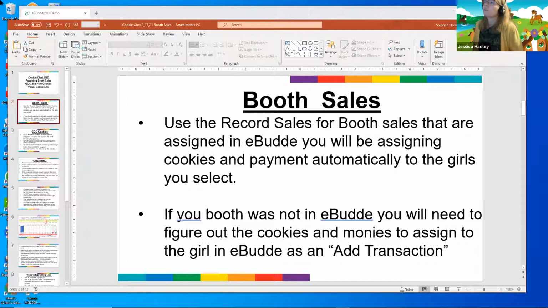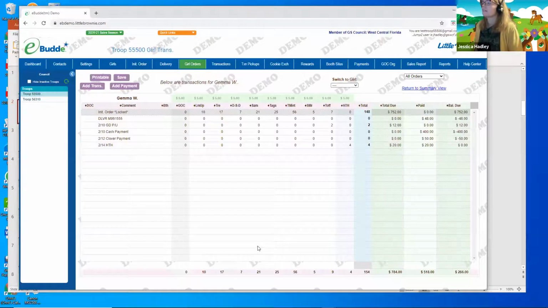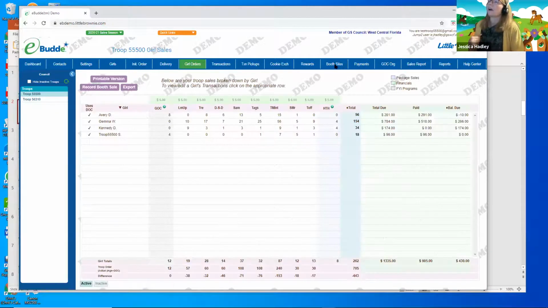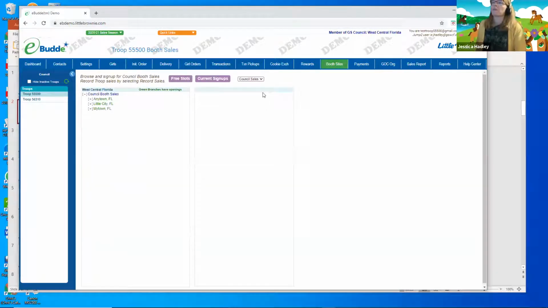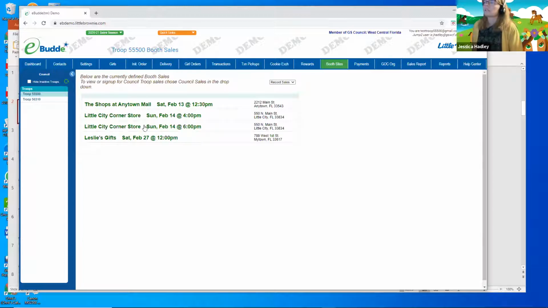So we're going to go ahead and get started here with the demo. And so let me just come on over here. We're going to go to the booth sites and just show you if you did select sites already. We can go on this little drop down. You'll see it says record sales. And so here, this is listing your booths. So you can go ahead and click on the booth.